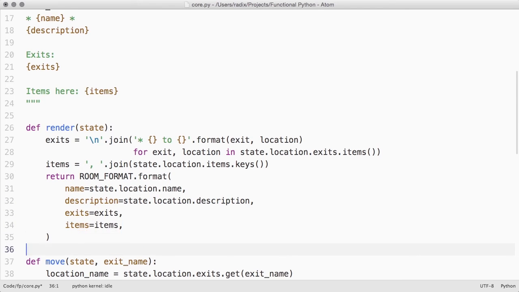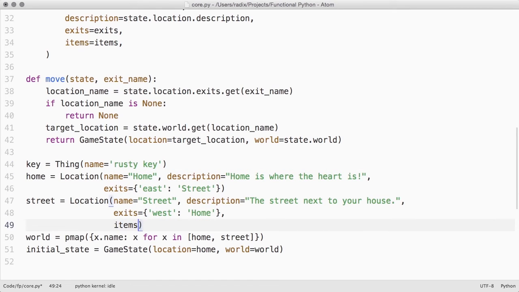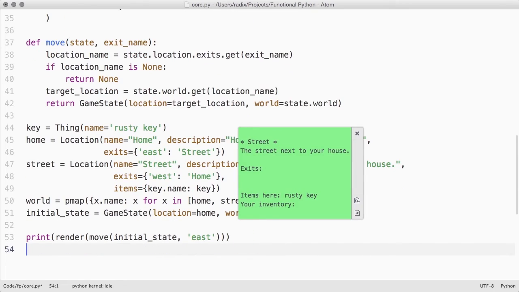Now we can put a thing in one of our locations. Let's create a rusty key and put it in the street. This will be the key for our lock and key puzzle. Now let's see if we can see it in the street. We'll need to move east from the starting location and then render the game state. Great, we can see the rusty key in the street.